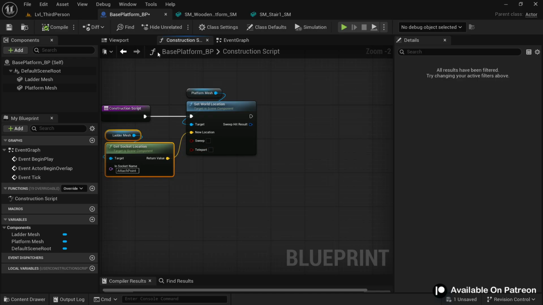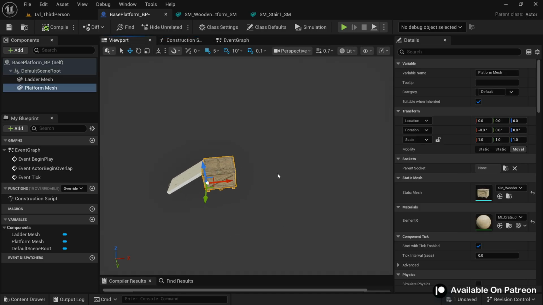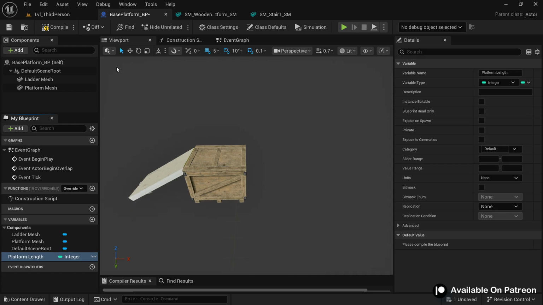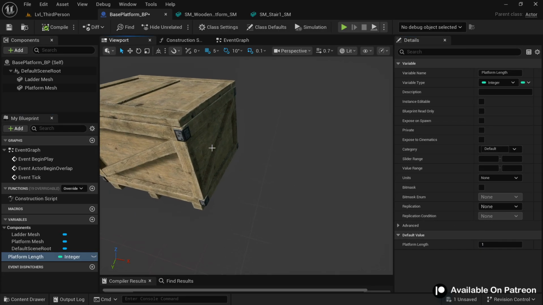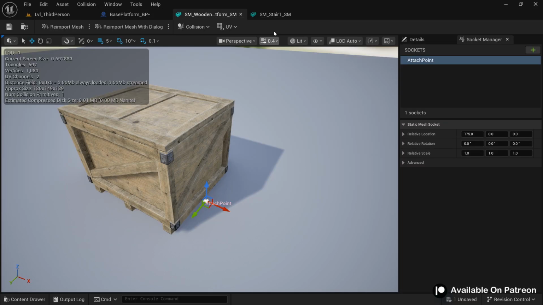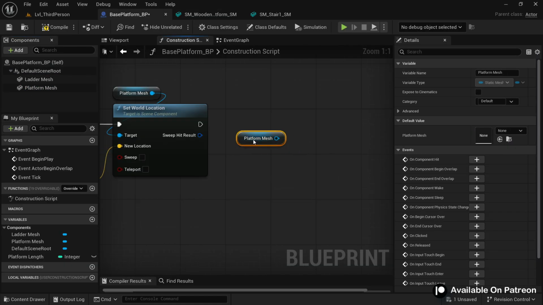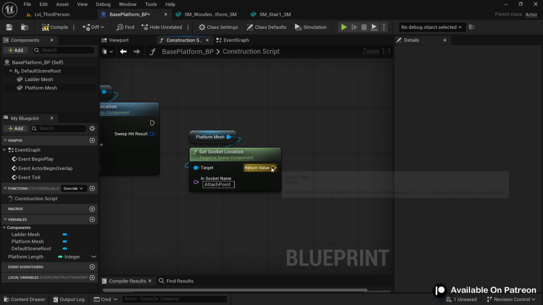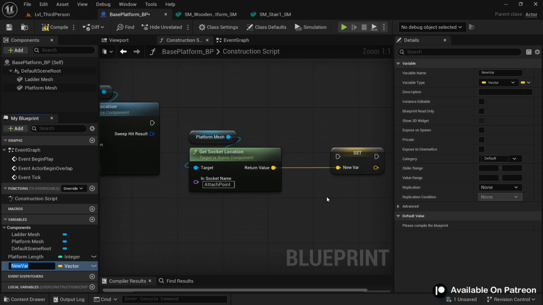Now we are going to do pretty much the same thing to add platform mesh one after another. And to control that, let me create a variable. Let's name this platform length and make sure it's an integer. And let's say its default value is 1. Now we want to add a platform mesh right here at this location, and to get that location we have this socket point, right? So get platform mesh, then get socket location. The socket name was attach point. Now right click and promote this to a variable, because we are saving the attach point location for the next platform into this variable, and let's name this last platform attach point.